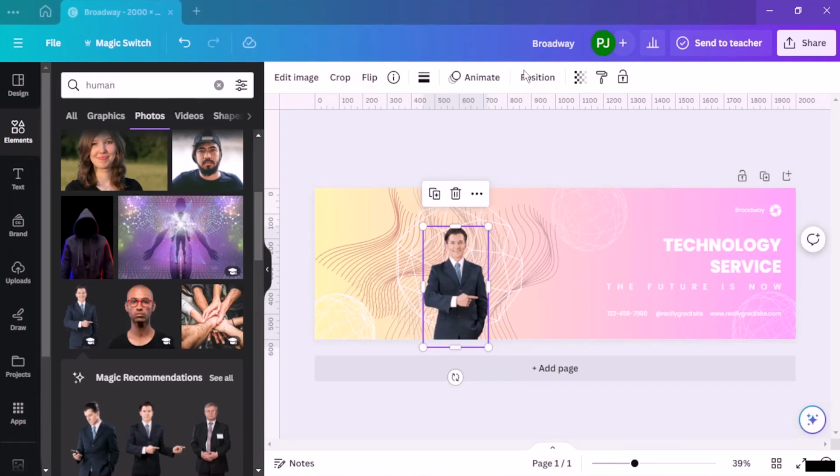As our template-based cover photo is done, now what I'm going to be doing is making something from scratch.